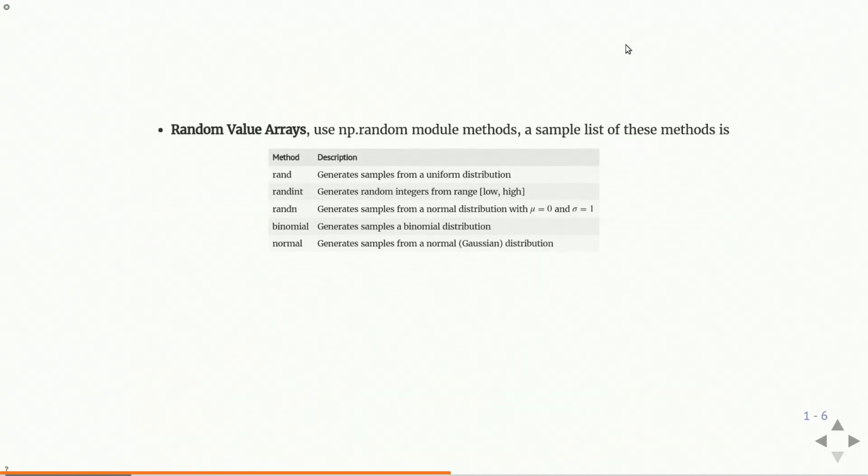Third set of methods can be used to create arrays with random values. For this, we will use np.random module. np.random module is a set of methods for sampling random values from different distributions. For example, np.random.rand generates samples from a uniform distribution. Similarly, np.random.randn can be used to generate samples from normal distribution with mu 0 and sigma 1.